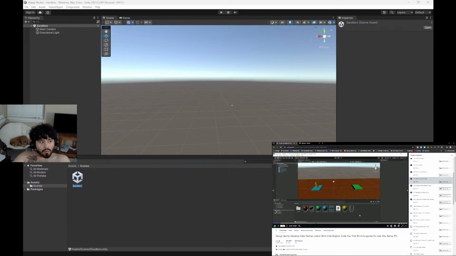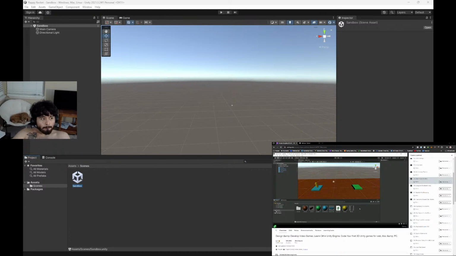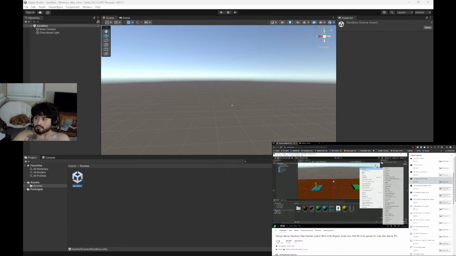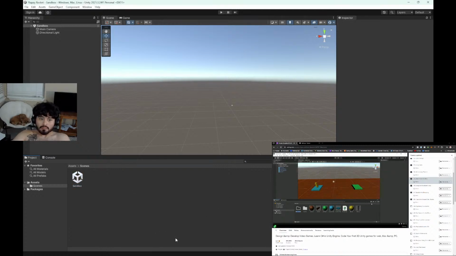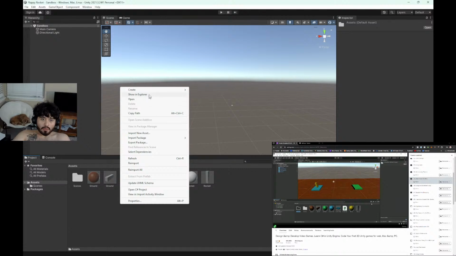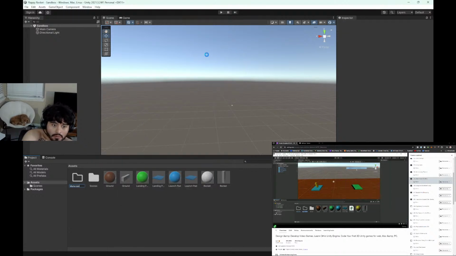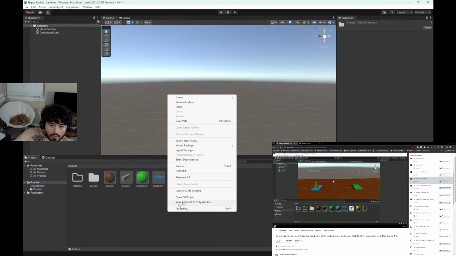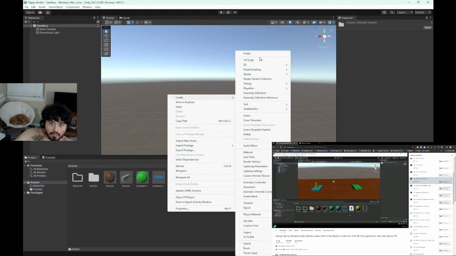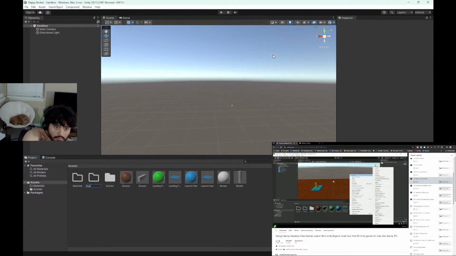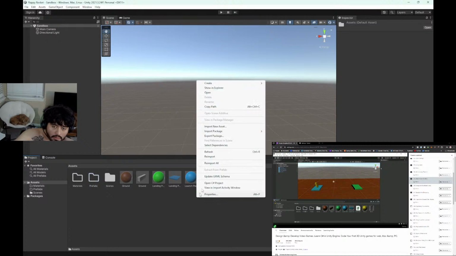Let's start by doing a quick bit of organization. I'm going to create some folders and then put my assets into those. So right click, create a folder. What should we call this? This one can be for our materials. So call it materials. Let's create all our folders first of all. Right click, create folder. We'll call this prefabs. And what else do we have? We've got a script. So right click, create folder, and we'll call this scripts.